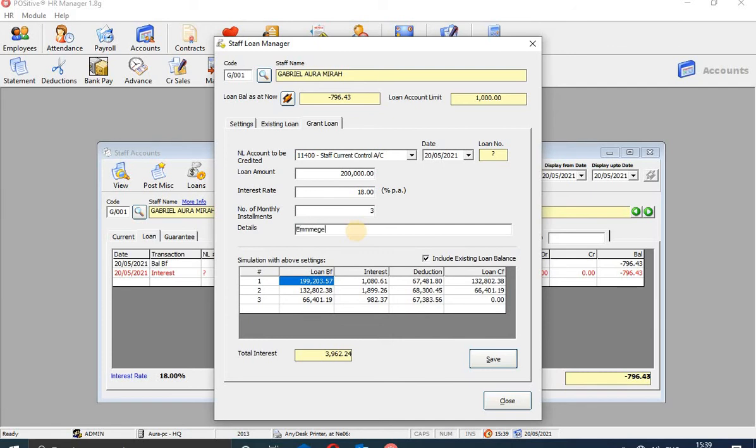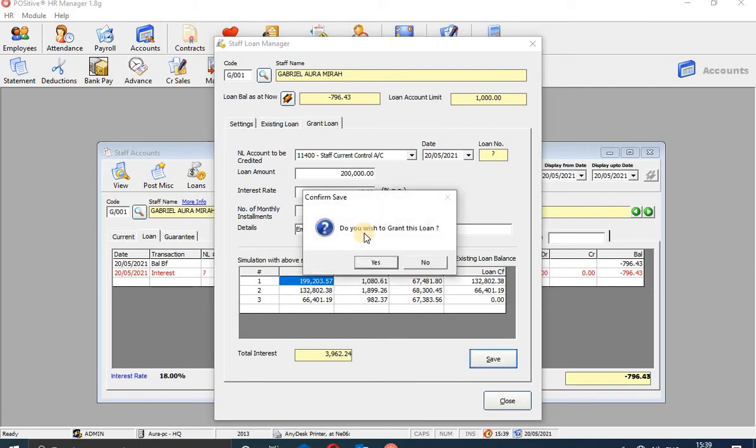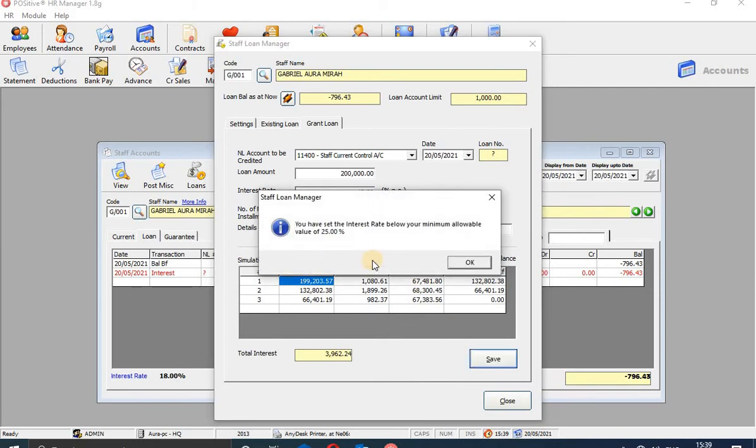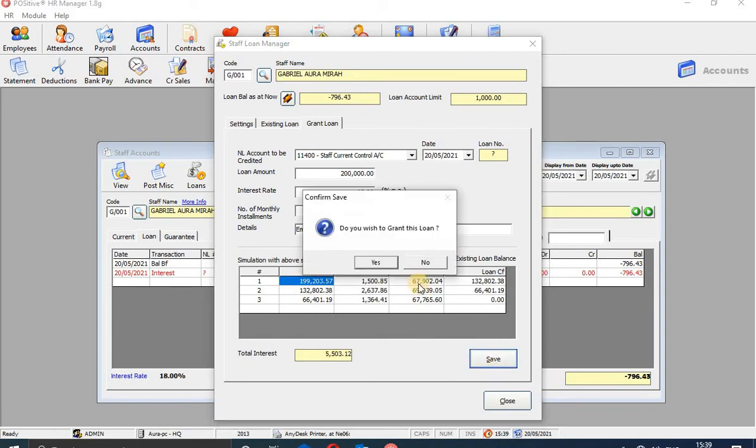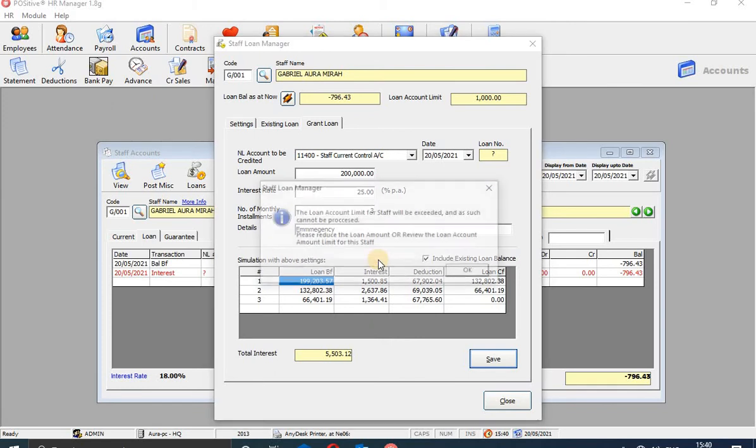Okay, emergency, spelling of emergency, and then I will say yes. You have set the interest rate below your minimum allowable value of 25. Okay, because I have to go back to the setup and I don't need to, so let me just put 25 just in case. But these things you set them at the setup there. So let me put 25 and I say okay.